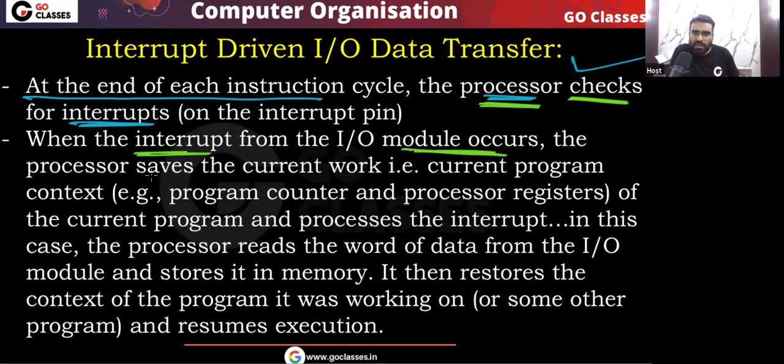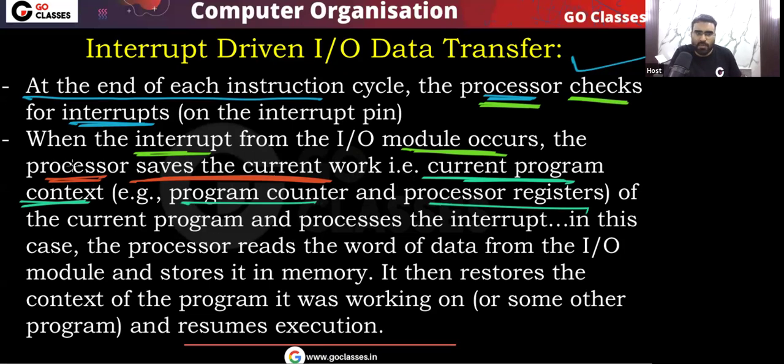CPU will save the current work. Yes or no? Do you agree with me? Processor will save the current work, means the current program the CPU will save. Okay, means in the current program the CPU will save the program counter, the program register. So basically all these things the CPU will save.